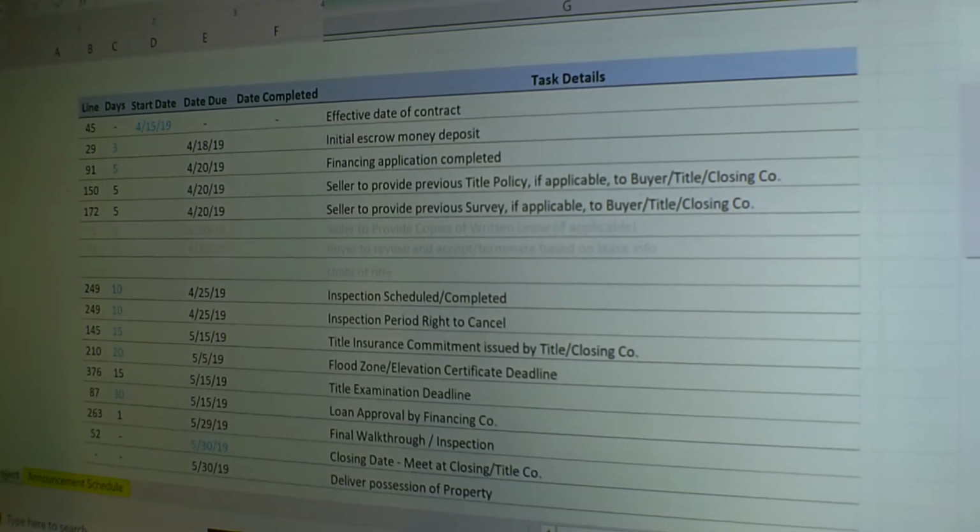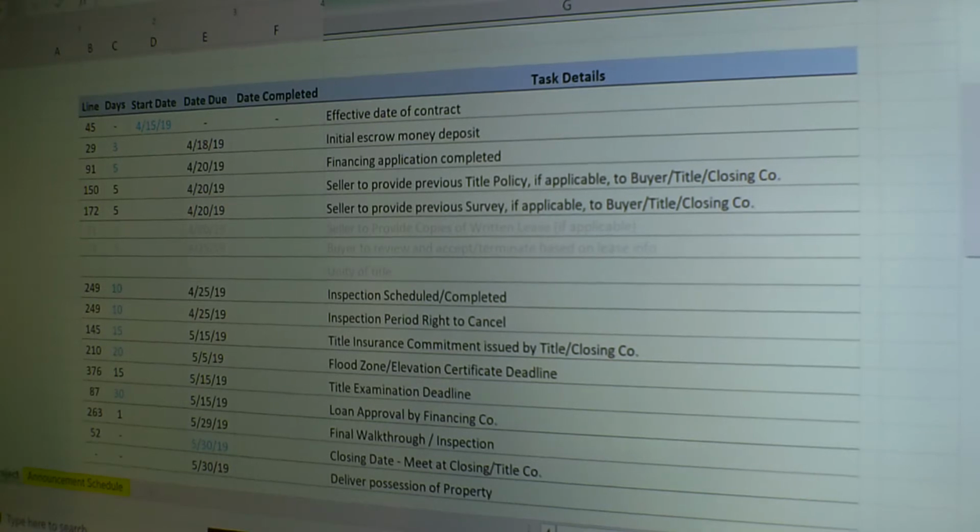Inspection, right of cancel. So we're tracking those things. Title insurance, right? We got a commitment, line 145. We got 15 days to get that title insurance. That's usually something the title company chases down. So it's a call to your title agent.